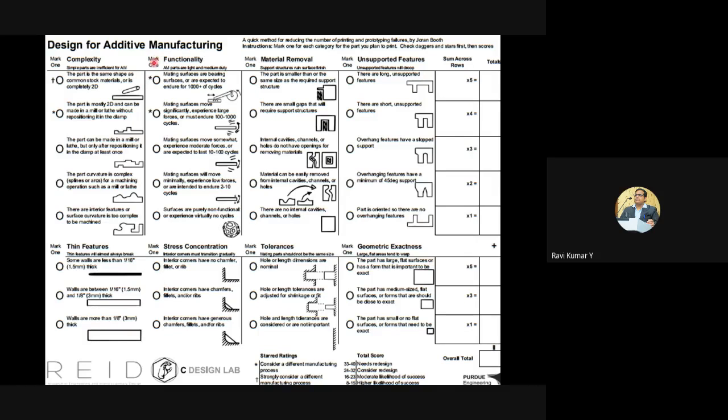What they have done is they have come out with some matrices or some kind of weightage. Say you have some product that is getting 3D printed, and then quickly you can scan your product against all these matrices. They have divided into complexity as one matrix, and then functionality as another one, material removal, unsupported features, thin features, stress concentration, tolerance, geometric exactness. Just scan through and get the score of your design against all these parameters.